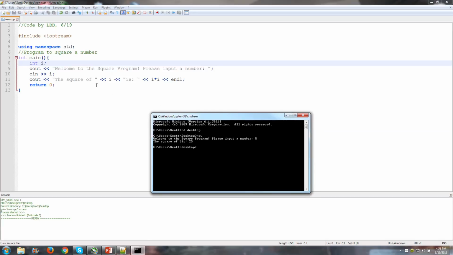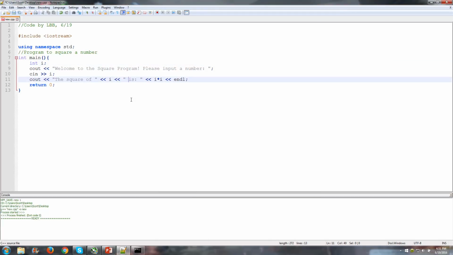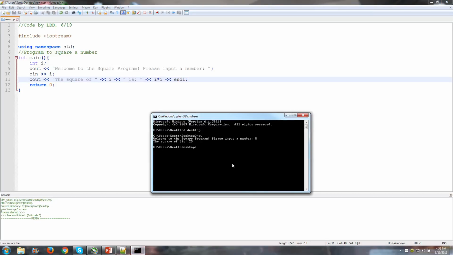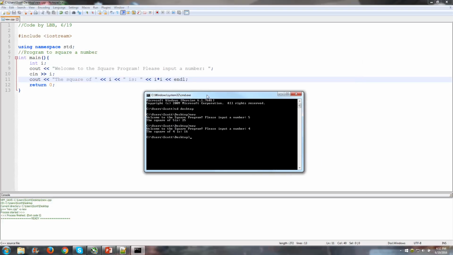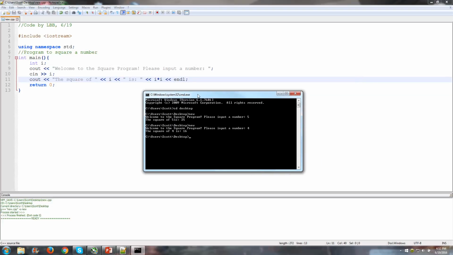Perfect. Let me make that edit right now. Just add a space there, make it look better. And we will save it again. Perfect. And now if we run it, we'll try with a different number. Let's try 4. So it should give us 16. Please input a number, press enter. Square of 4 is 16. So there you go. That's introduction to user inputs.